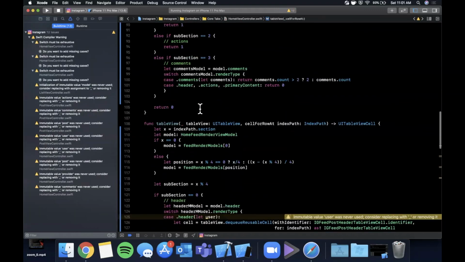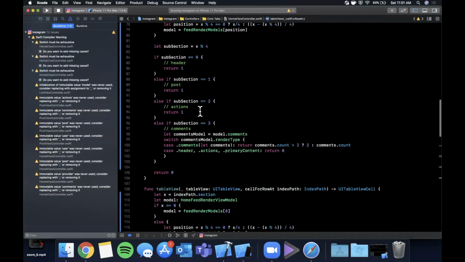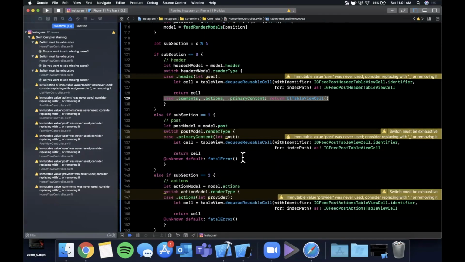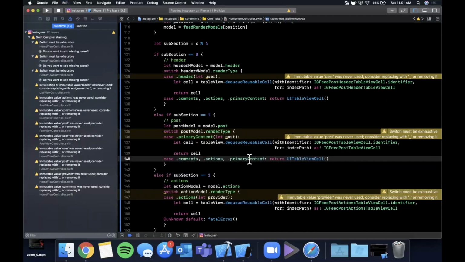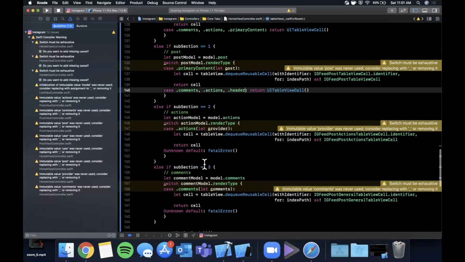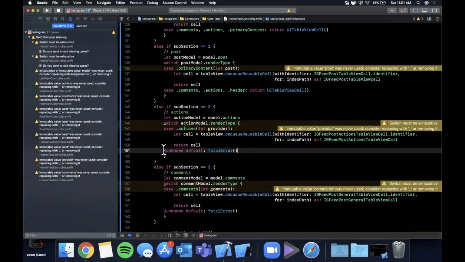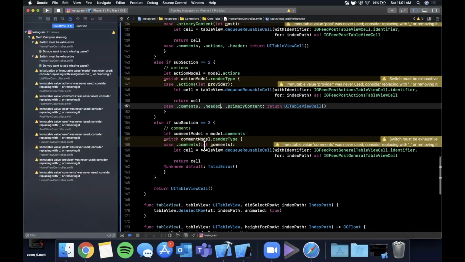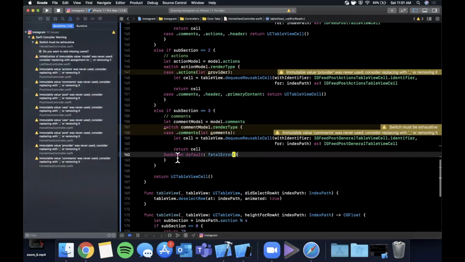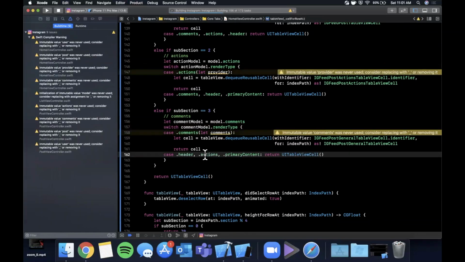And let's see, what else do we have going on? I don't think we have any more up here, but we have some more cells to do down here. Let's go ahead and do this one. The one we want to replace is primary content. Replace that to be header. And this one, which is actions, we're going to replace actions to be header. And then in this one, which is comments, we're going to replace comments to be header. Go ahead and hit Command B.